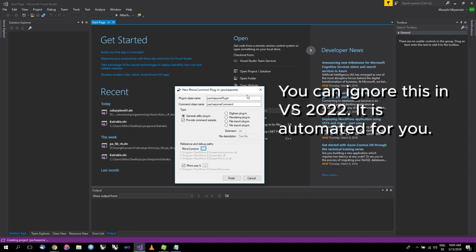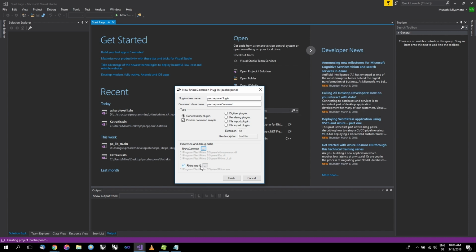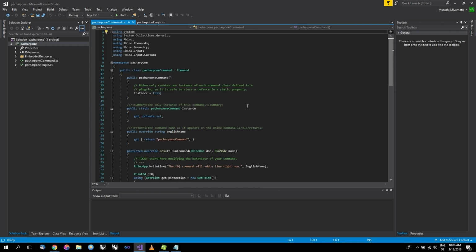So if you do have to find it, just go to where your Rhino is installed, and it should be in its system folder. The path to Rhino should also be recognized, as you can see. It is also in the system folder, and if you do not see it for some reason, then just find it manually. Now we can click finish. And you see the plugin generated some files and some code for you, and we will get to know this as we go along.